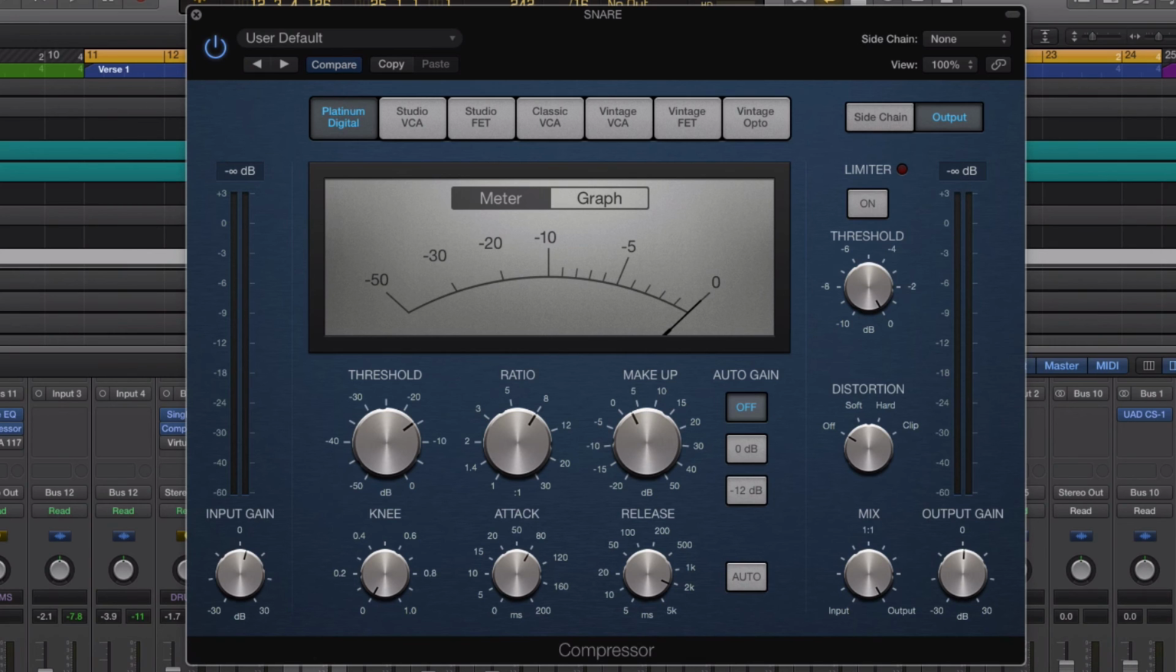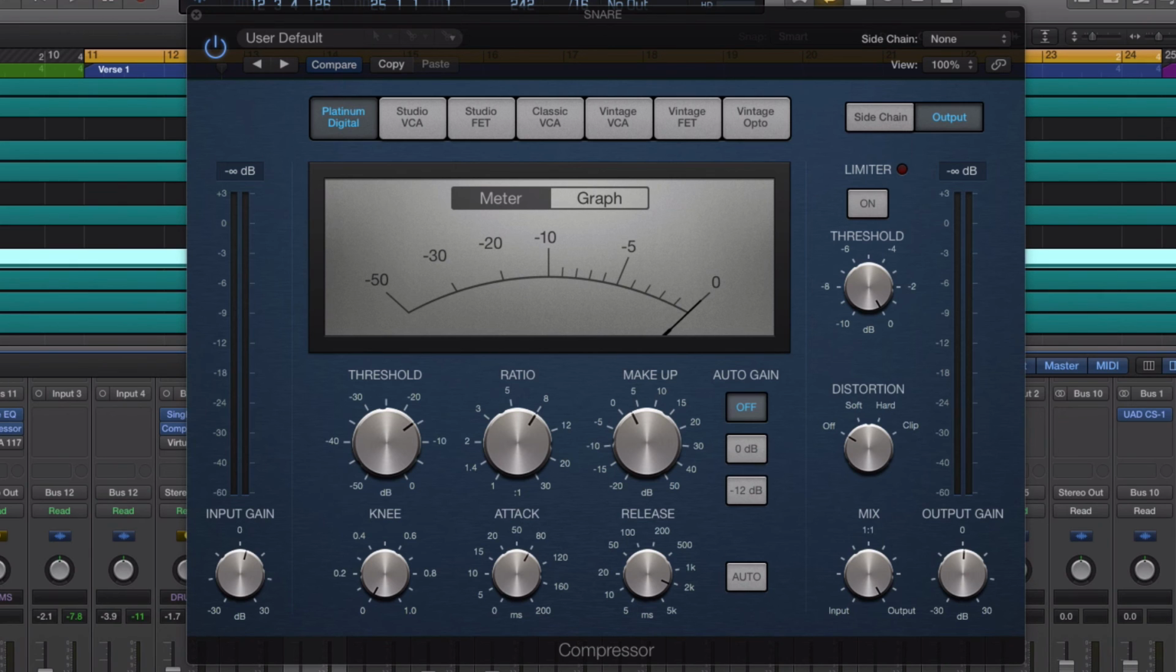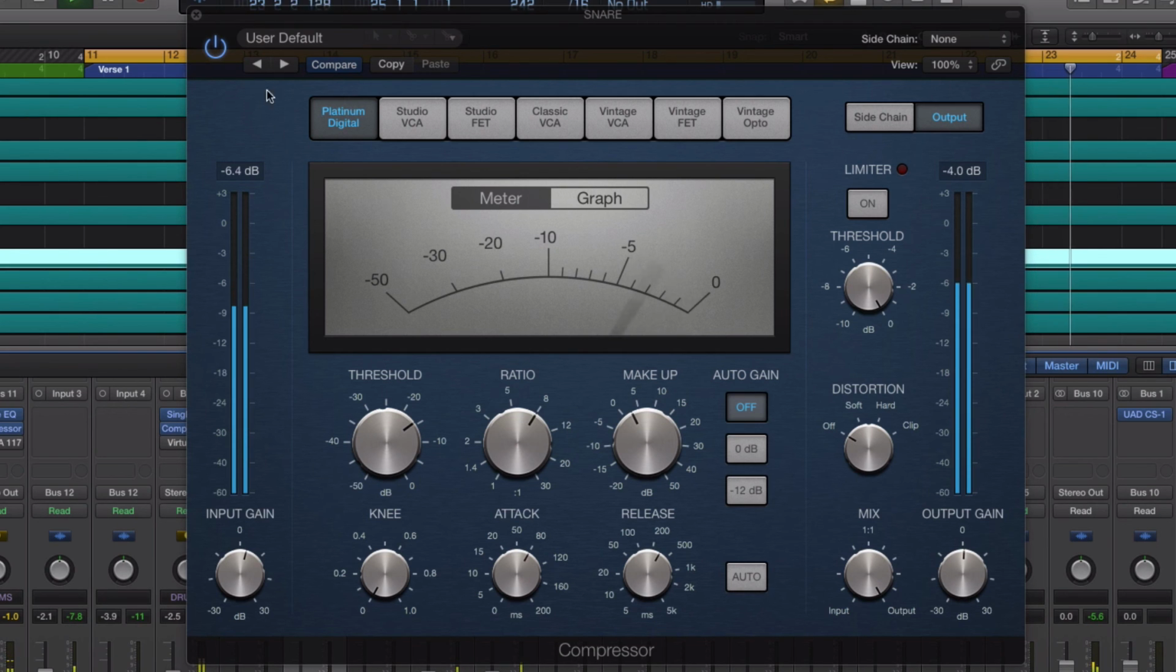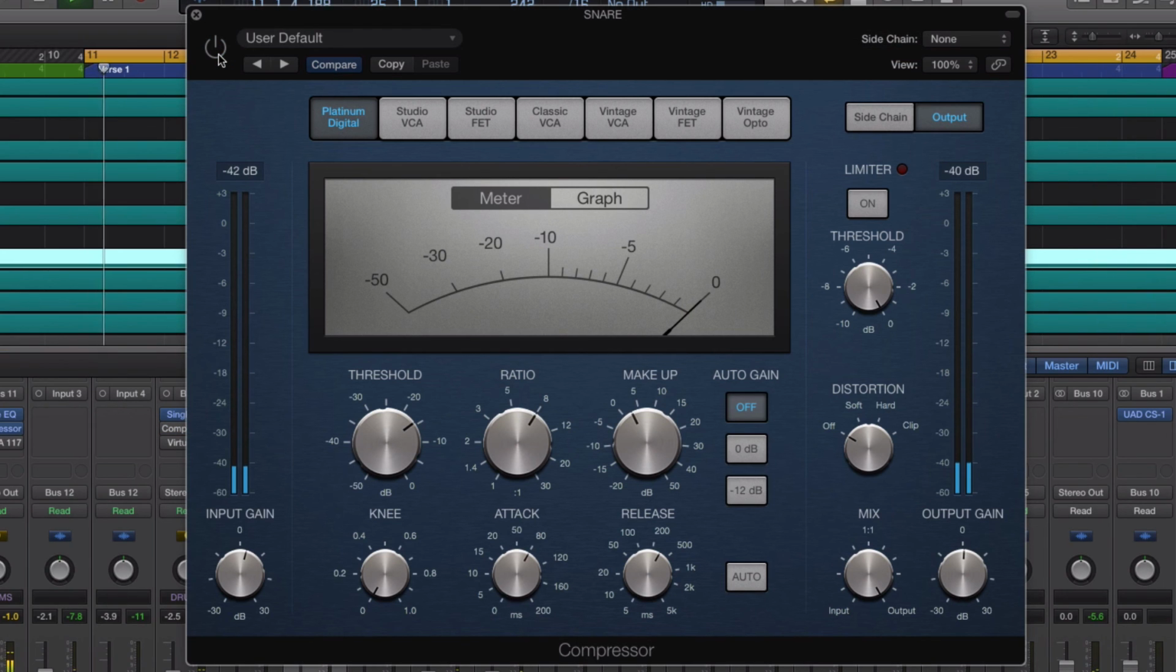Now, if we actually put it back in its context, we can listen at how it changes the snare's characteristic within the kit. So here we go. So no compression. So what I've done there is just messed around with the release time, just made it a bit quicker.